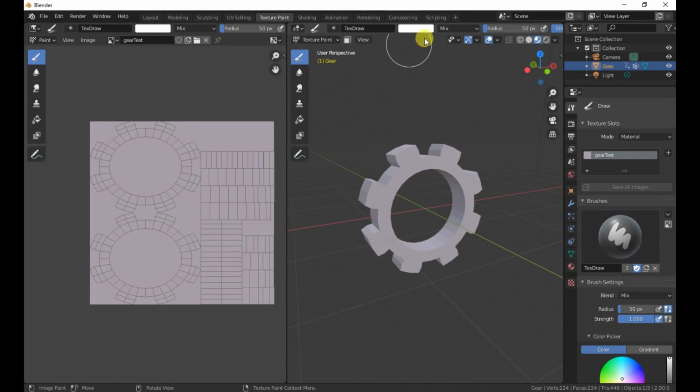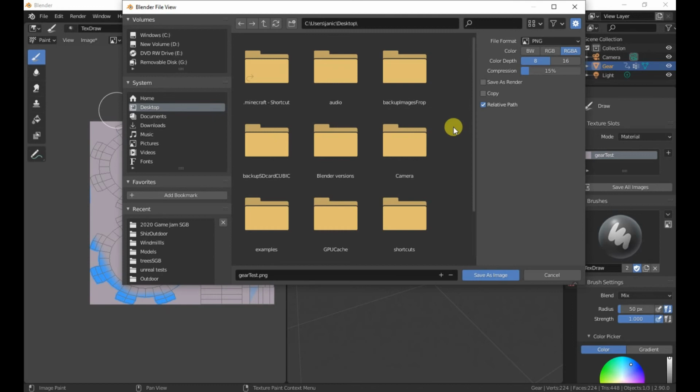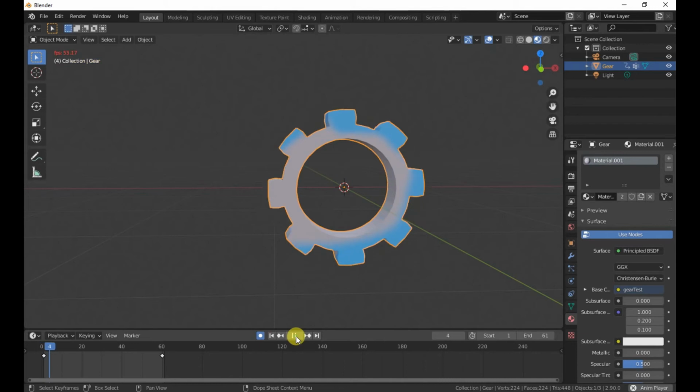If you want to paint it, you can go back here. There. Make sure you save this image first though. So image and go to save. Since it's a test, I'm just going to save it on my desktop. Call it gear test. That's fine. And now go back here. Also, you can see it there. When we play it, here you go.